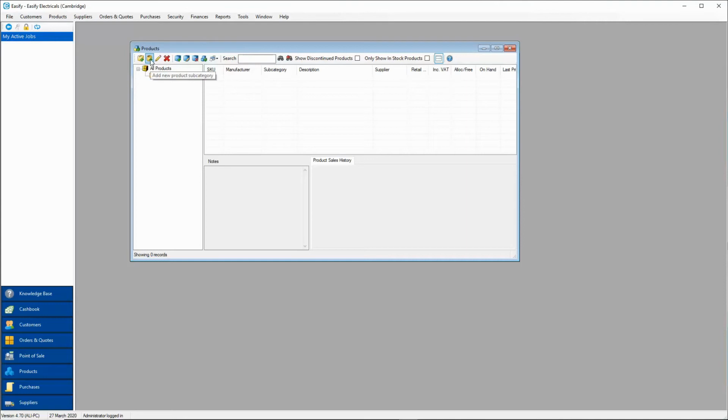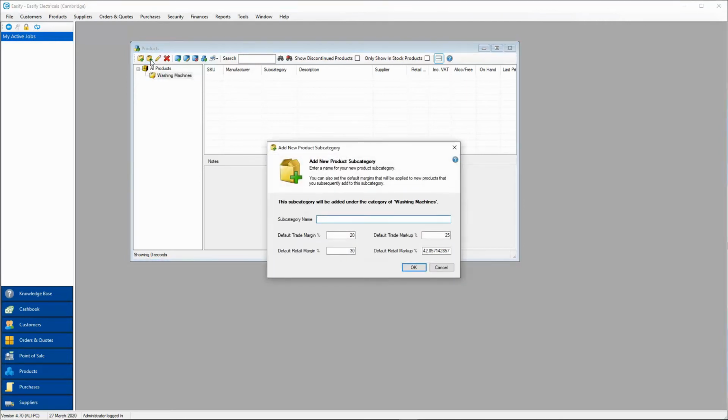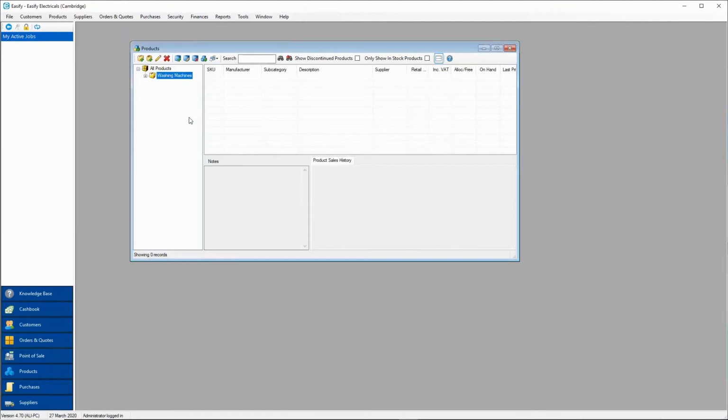Because as I said before, Easify works on a two-level category system. So in here, we're going to add a subcategory of washer dryer. And again, you can see it's inherited our trade and retail margins and markups from what we did in the washing machine category. And here we'll click OK. So you can see we've got washing machines as a category and washer dryer as a subcategory.